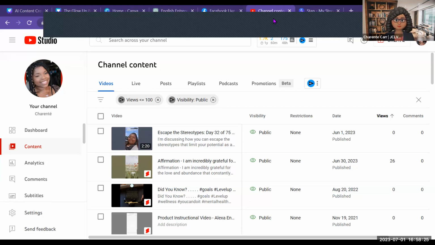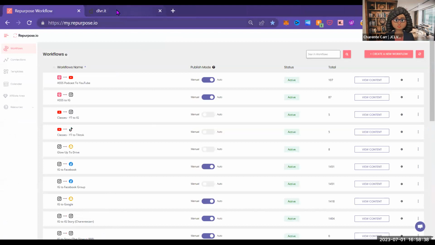So let me go ahead and do my new sharing of the screen, removing the sound, clicking start, resume. Okay. So the first thing that I'm going to show you is repurpose.io.